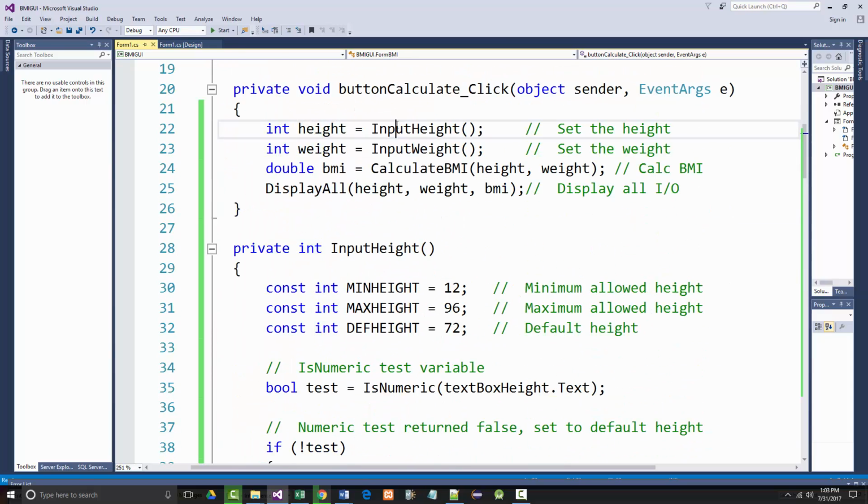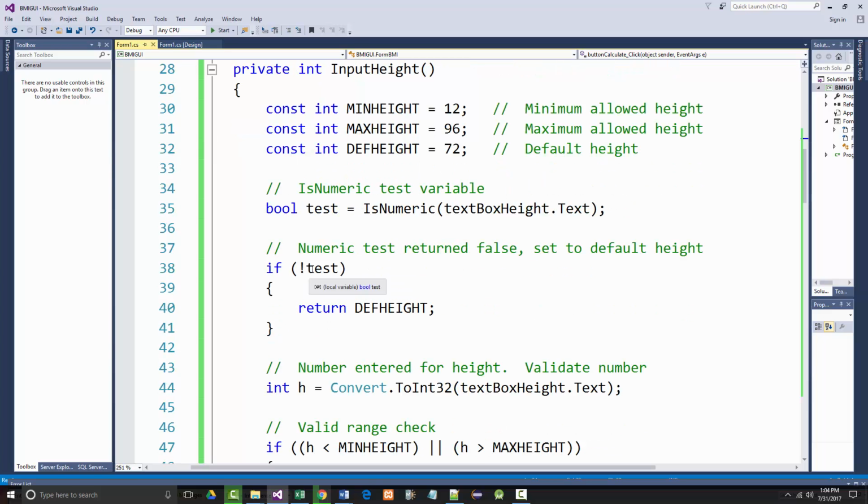So, in this program, we set height equal to the result of an input height method. We set weight to the result of an input weight method. We set the BMI equal to the calculate BMI result. And then we display the height, the weight, and the BMI. So to input the height, we've got three constants here for our minimum, maximum, and default height. We check to make sure that what we entered is numeric. If it's not numeric, we just return the default height of 72.